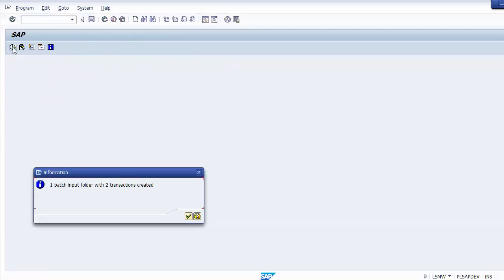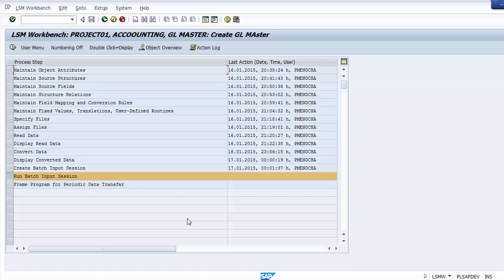So now executing this, and you will get a message. As you can see, one batch input folder with 2 transactions have been created. So once these transactions have been created, now we can continue, and the batch has been generated. As you can see, with every step the transaction date and the timings has been updated on the screen.